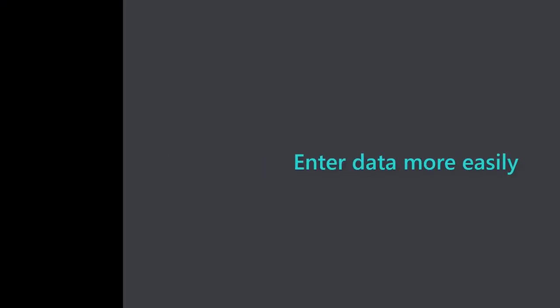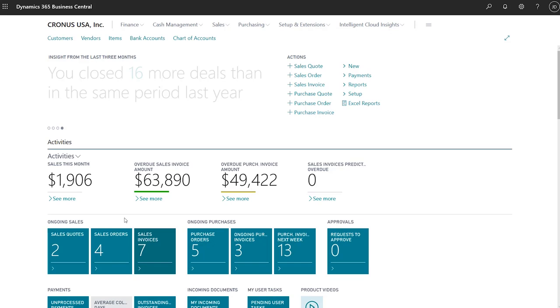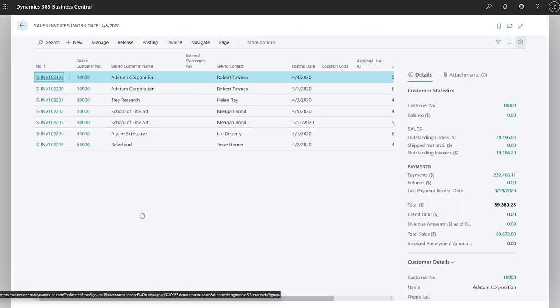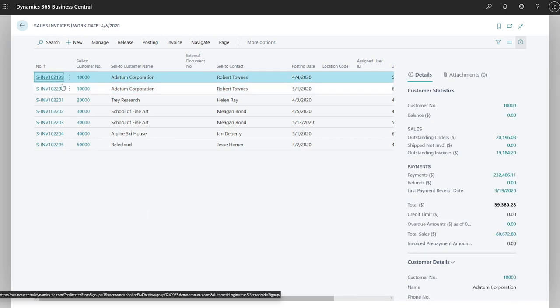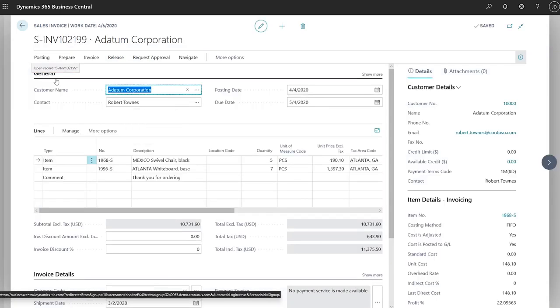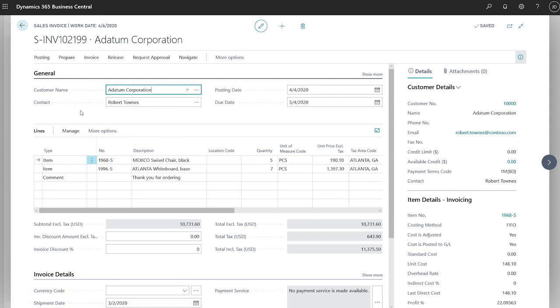Enter and work with data more easily. In editable lists, use the arrow keys to go to cells in a row. The F2 key toggles between selecting the entire value of a field and placing the pointer at the end of the value so that you can quickly replace the value or add to it.